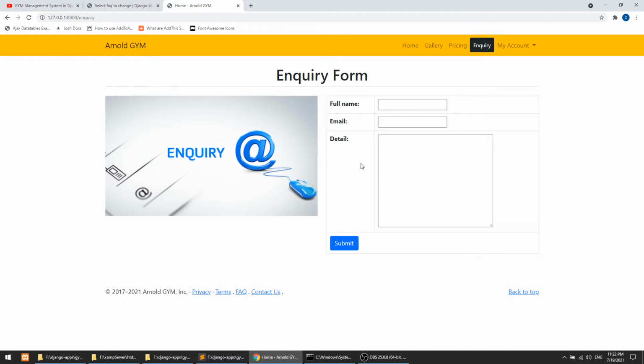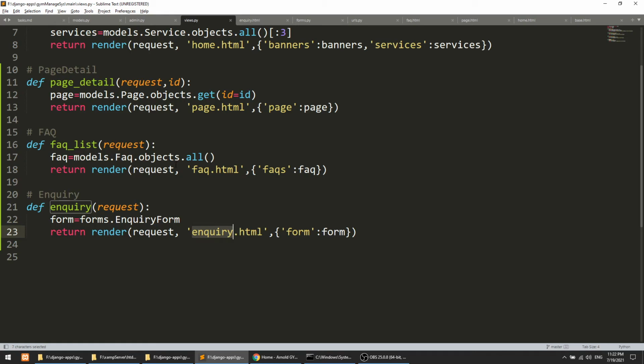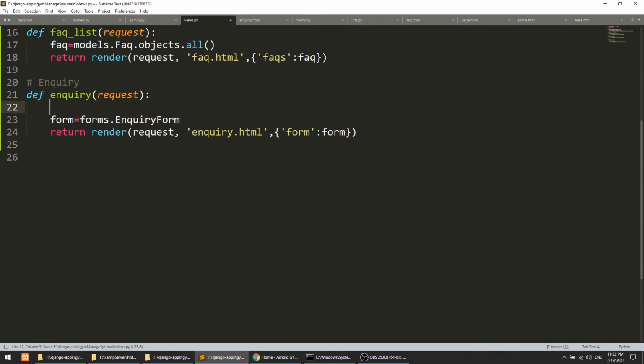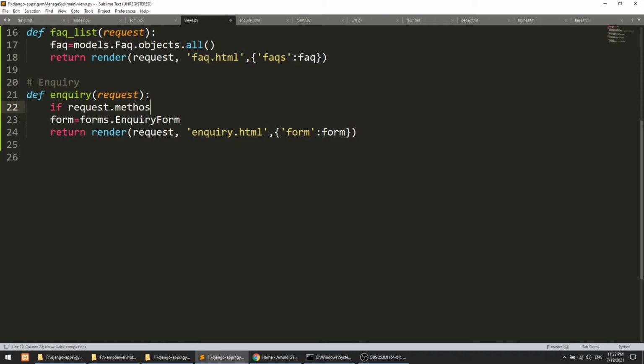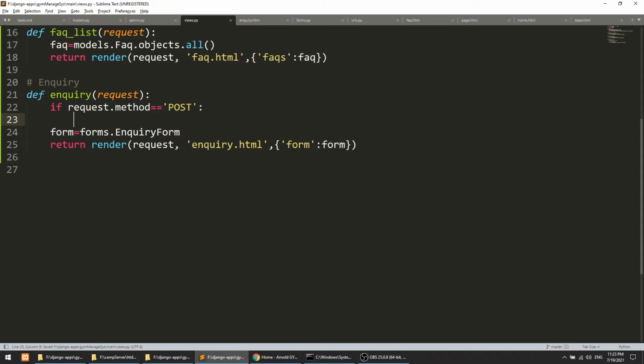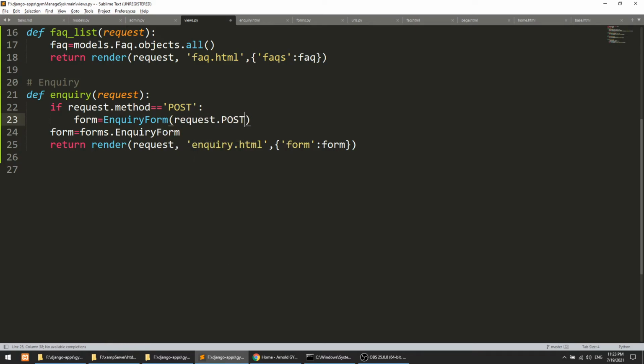Okay, so we have created successfully model form in one shot. Okay, so when we save this data, how can we save this data? Okay, let's also perform that. So first we will show the form. If request.method equal to POST, then what we will do, form equal to inquiry form, and in this we will pass the request.POST things.